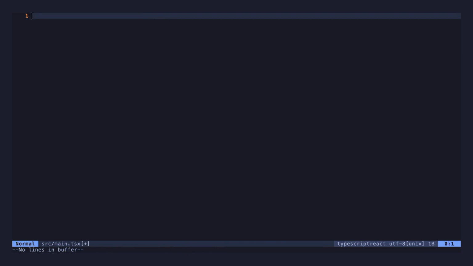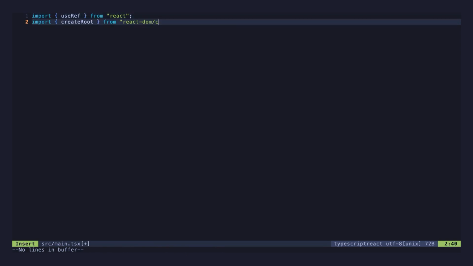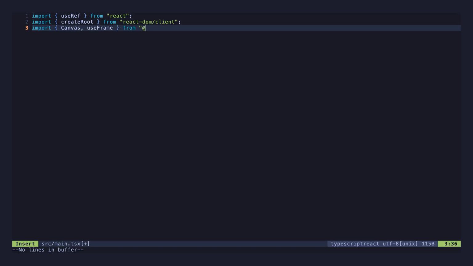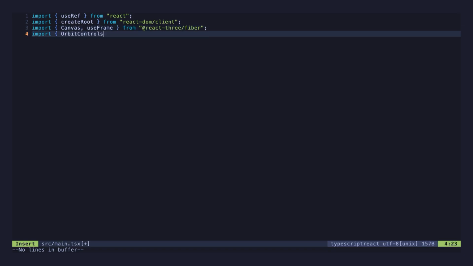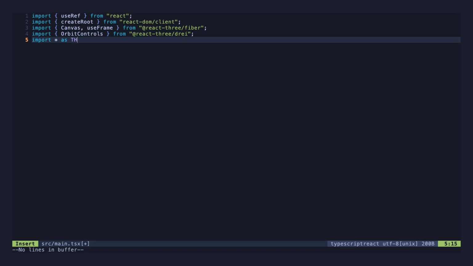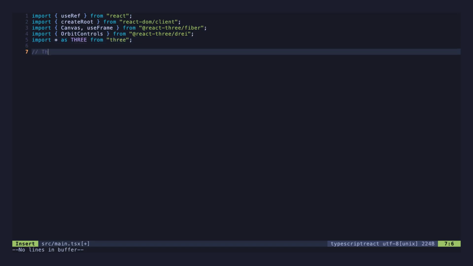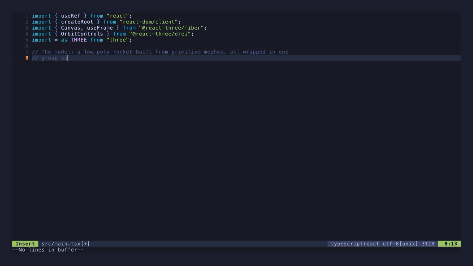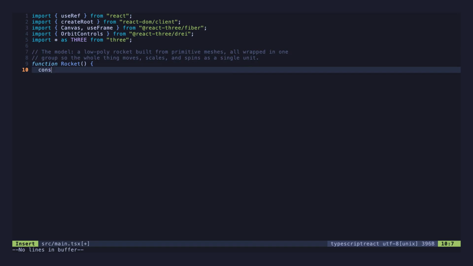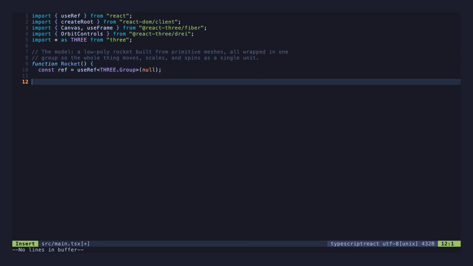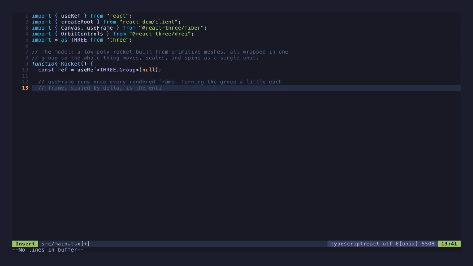Clear the entry file and bring in the pieces: useRef, the Canvas and useFrame from Fiber, OrbitControls from drei, and Three. The rocket is one component. We hold a ref to its group so we can rotate the whole model as one.